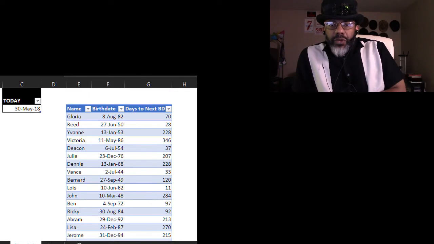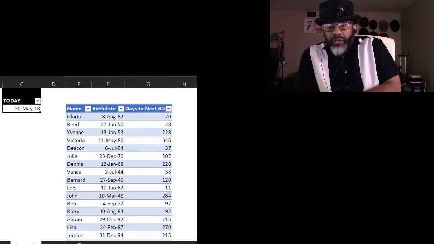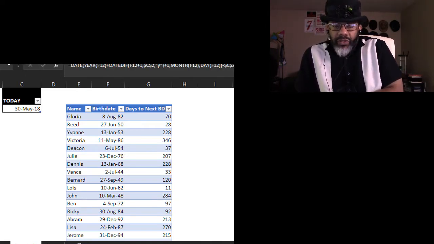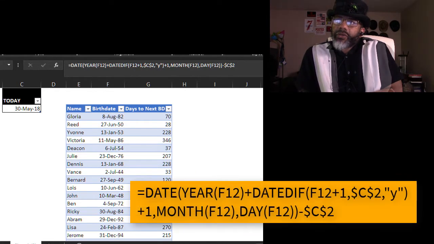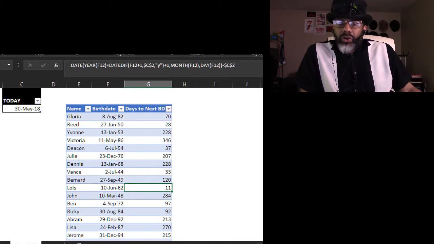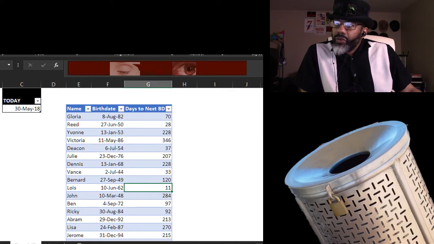We got this list of people and their birthdays, and we want to know how many days until their next birthday. And this is really messy in native Excel. Check out the formula that we have to use in order to extract this. We are going to throw this formula into the garbage right now. This is how we're going to do this, and we're going into Power Query.